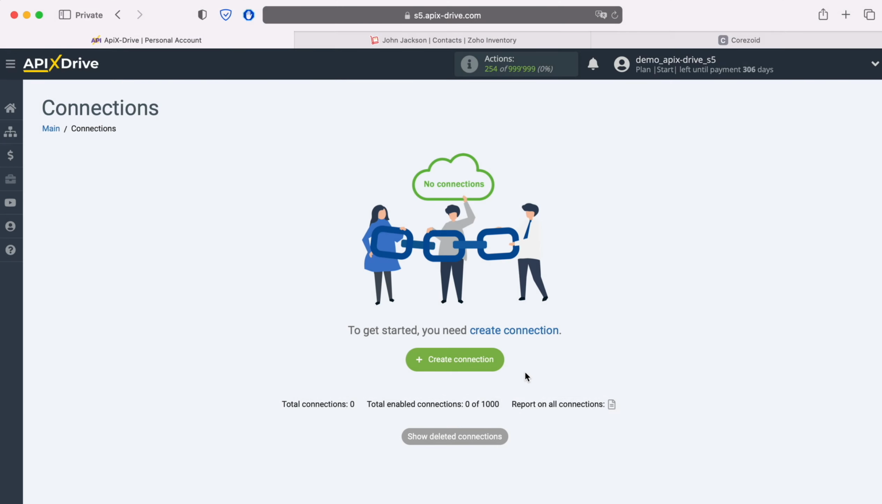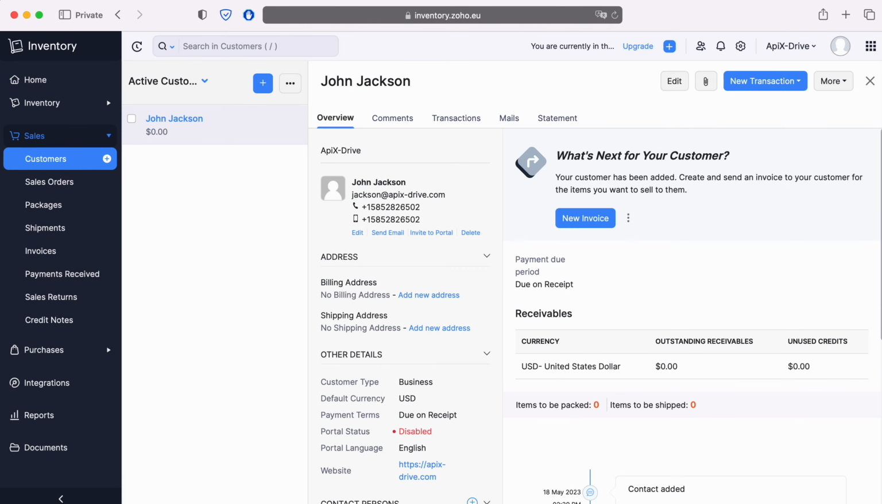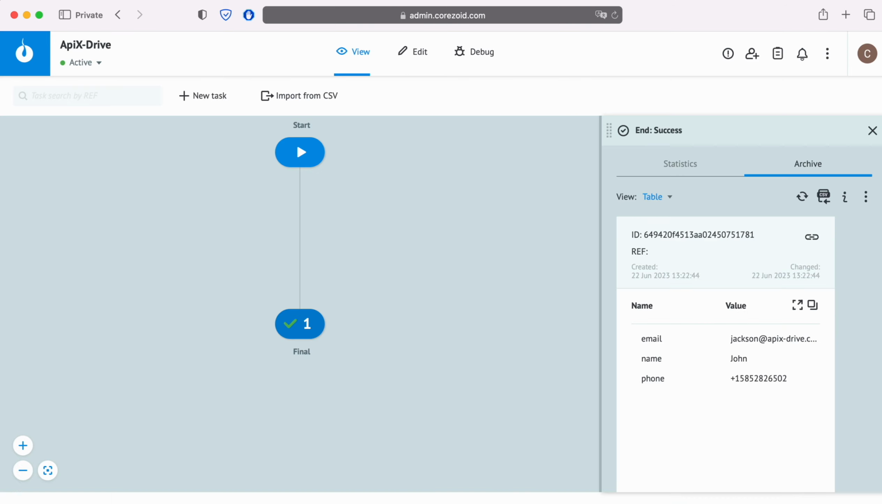Today I will tell you how to set up an integration to transfer new contacts from Zoho Inventory to any system via Webhook. This is necessary in order to automatically transfer new contacts from Zoho Inventory to other systems via Webhook. For example, we will pass Webhook data to the Chorizoid system in order to interact with it in the future. Now let's move on to the setup.